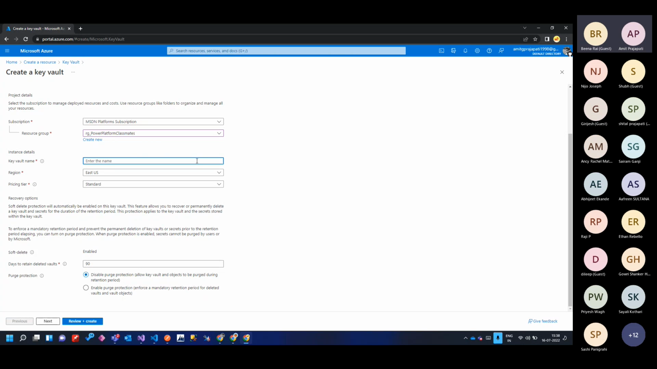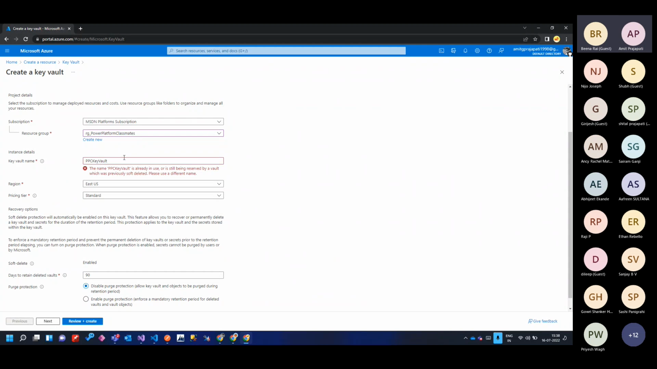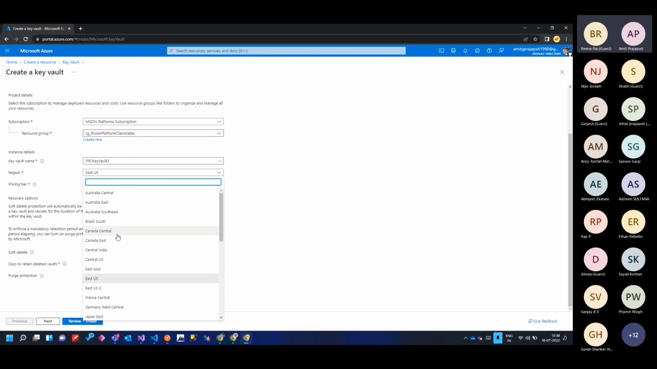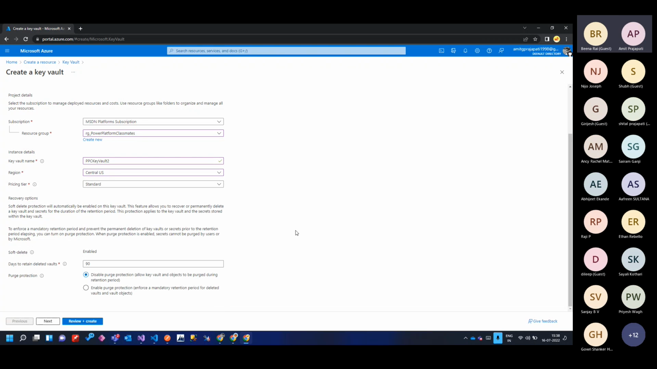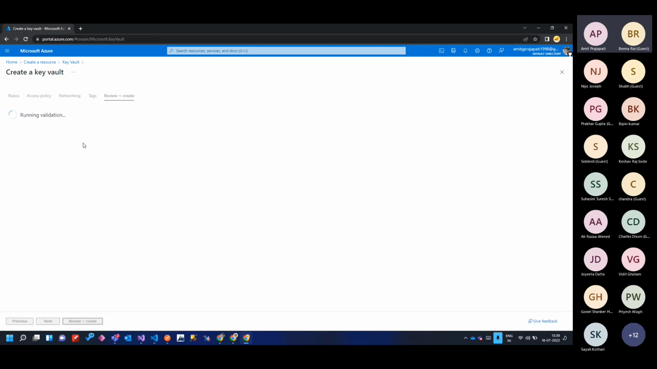So let's say I'll create a PPC key vault. How much time do we have? I guess 20 minutes. Yeah, that's enough, Amit. I'll just show this; this is the last one, I guess. But meanwhile, you can ask questions if you have any, because I guess we are not going to get additional time for questions. It will take time to configure this.